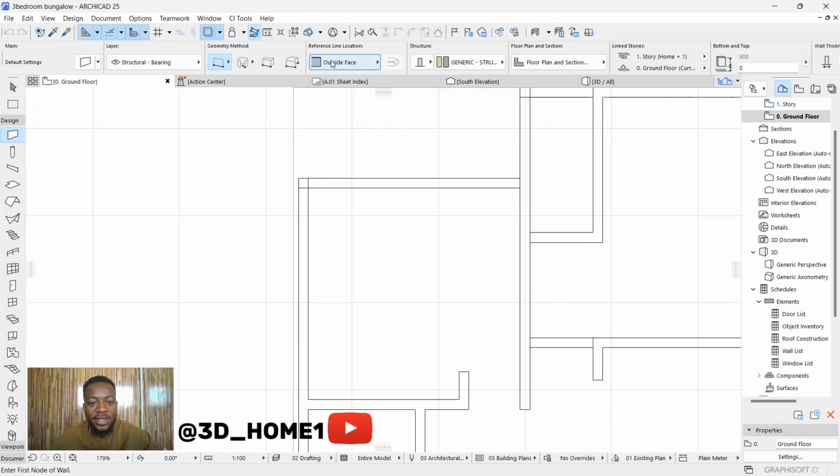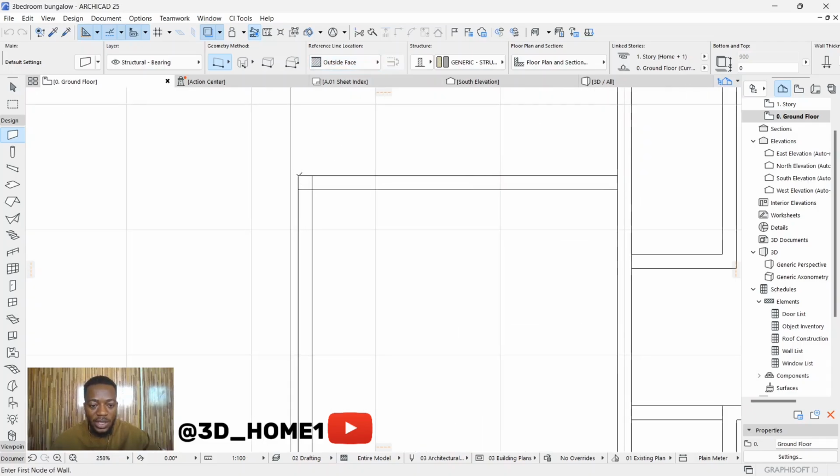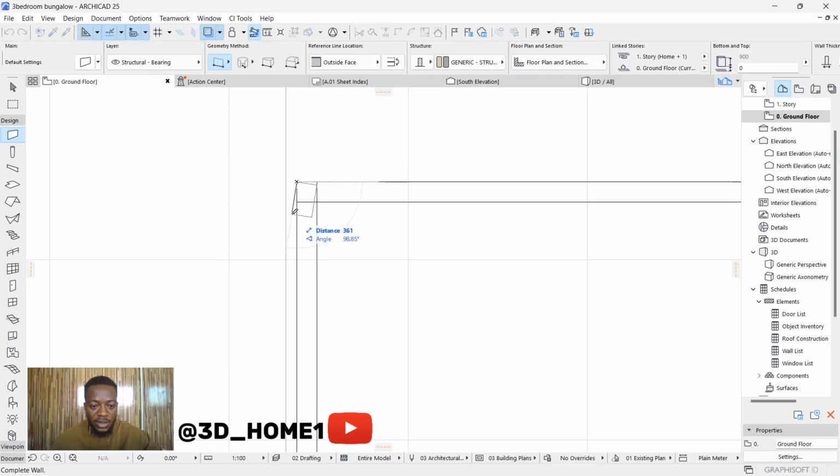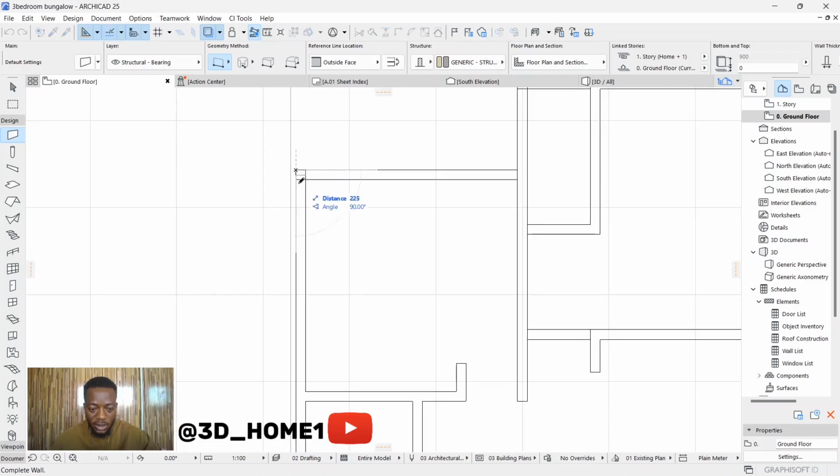Under reference line, there's outline. If you want the line to be center to center, this is center, this is inside. So we're using outside for now. Okay, so let's pick the first point and see. Okay, so this is the outside. Once you're taking this thing down or left, it's going to be outside. But if you're taking it to the right, it's going to be inside.